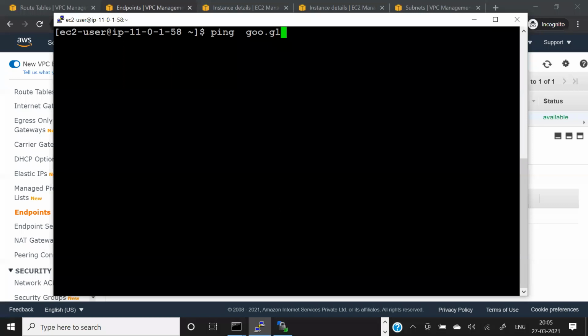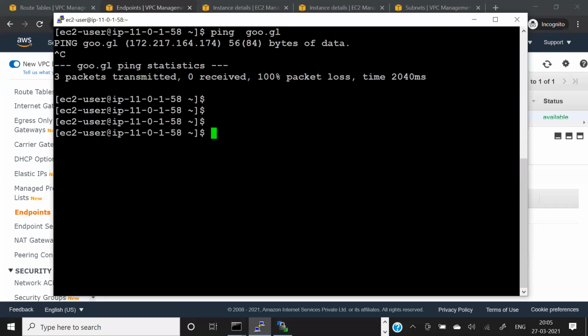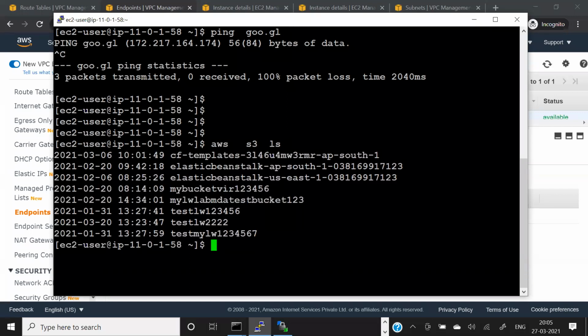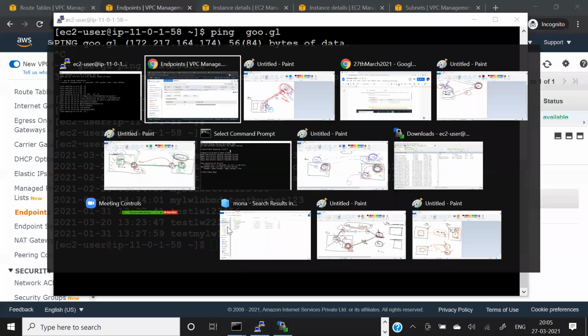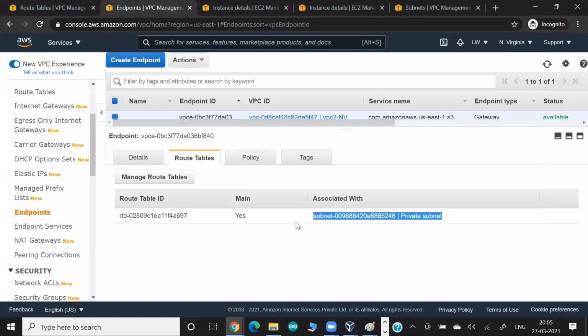Without the internet connectivity, if they try to go to some services that we normally connect to via the internet, it was not reachable. Now it is connected. See here, because of this endpoint, we have connectivity. So anybody from this subnet of this VPC who wants to connect to this endpoint can connect.